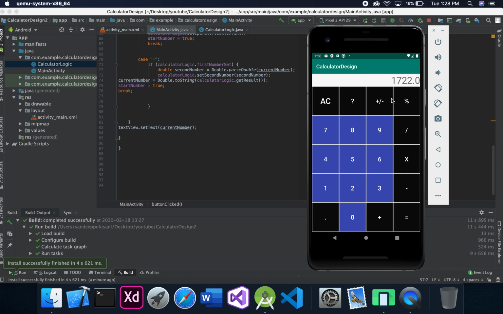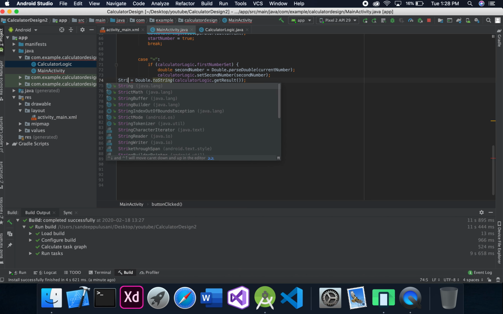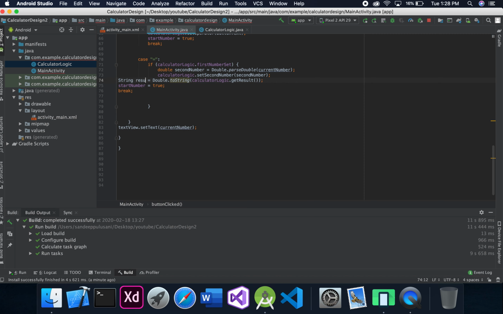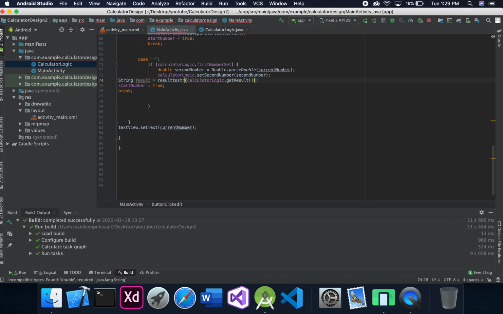So what has to be done is, if it's of type double, it has to display double, and if it's of type integer, it has to show only integer. For that, instead of writing it in current number, I'm taking one more thing. I will limit it as a string result. It will perform a function, and I'm writing it as result to string. So I will convert with this function.